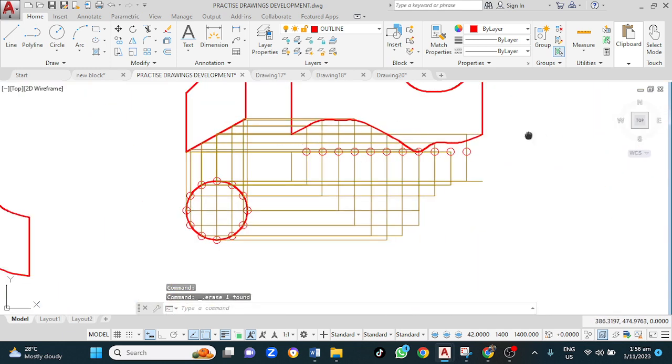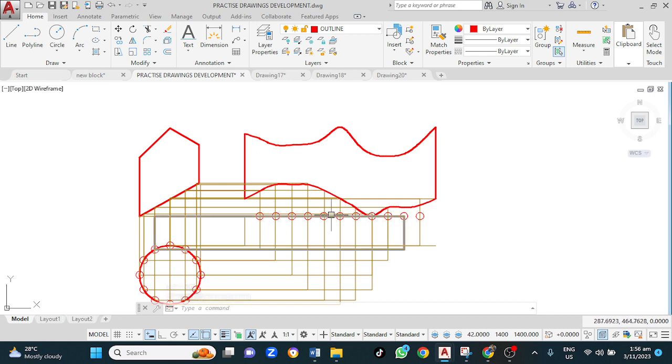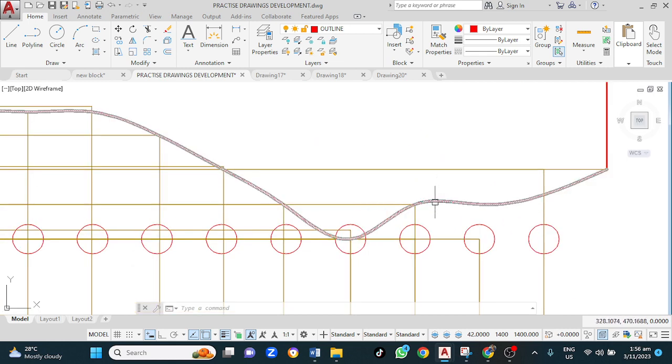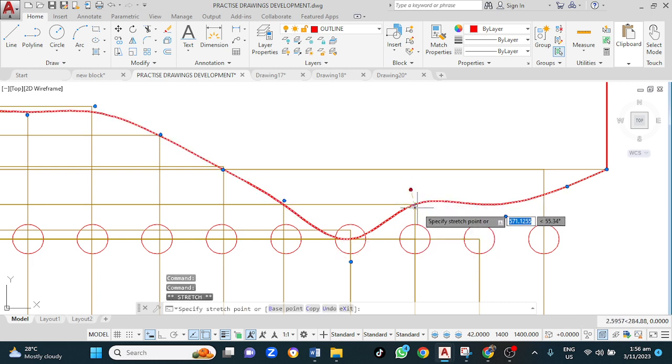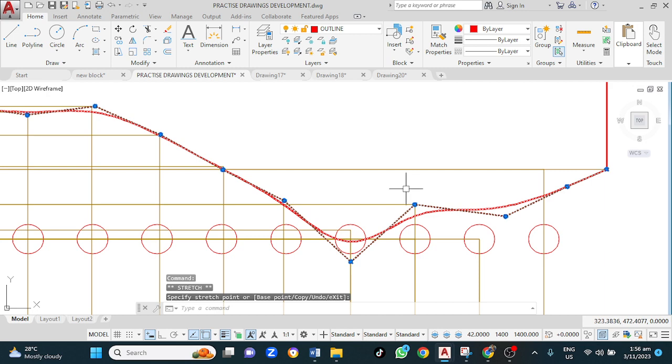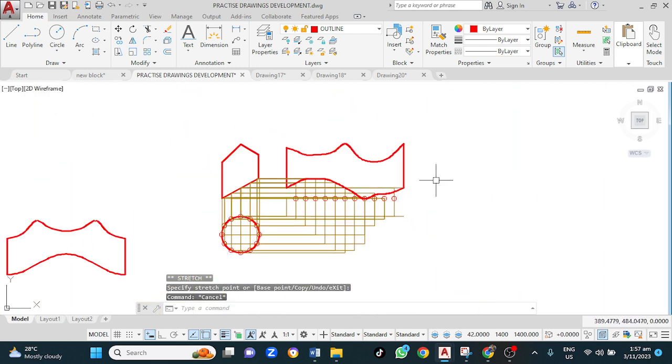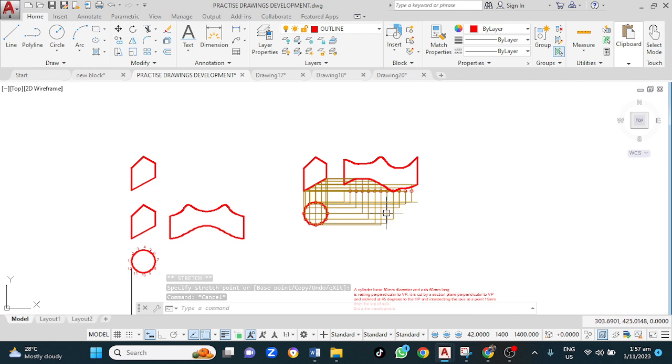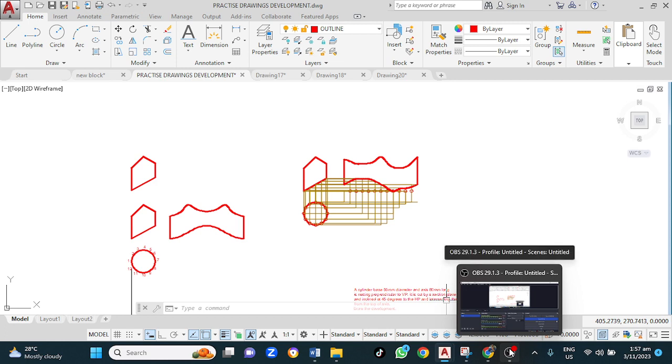Check my pass. Yeah, so that is it. I basically cut this at a different location.